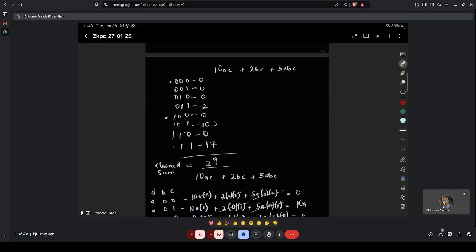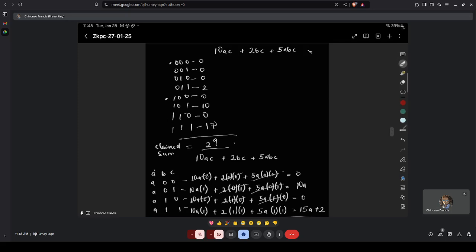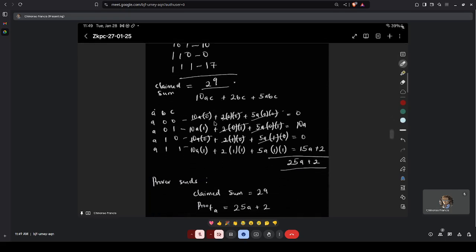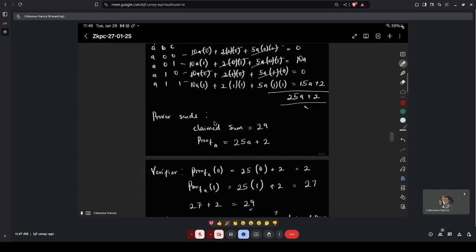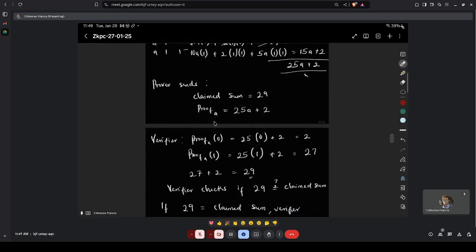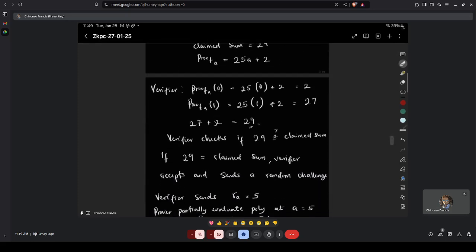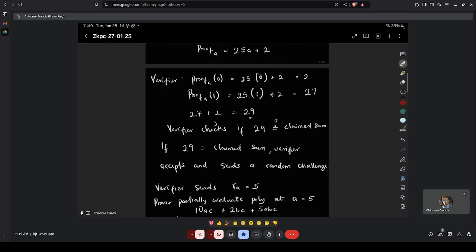So we have the initial polynomial, right? We sum it and we get the claimed sum, right? We generate the univariate polynomial, which is this. And this univariate polynomial evaluated at 0 and 1 should give us that claimed sum, right? After we've gotten this claimed sum, the verifier now checks if it's equal. If it's equal, the verifier samples a random challenge and sends it to the prover, right?